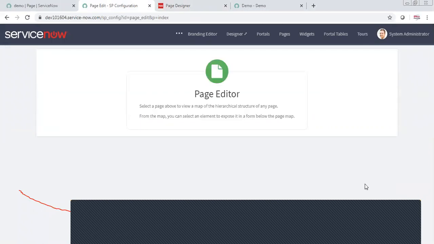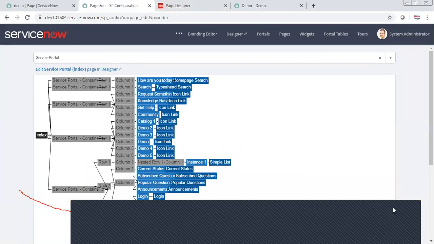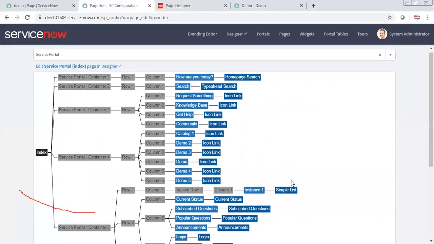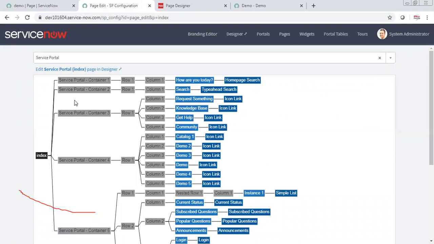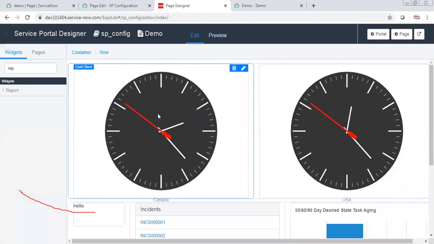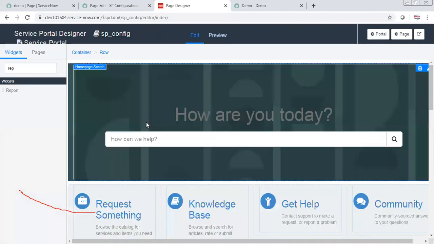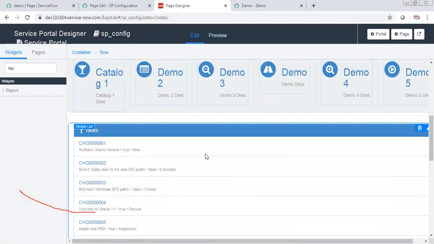So on the index page, this is how it is going to look. It shows you how many containers you are going to have, how many rows inside that container, and in how many columns you divided that row. Now if you want to see it in editor view, just click on editor and you will see this page. Now you can add, remove.